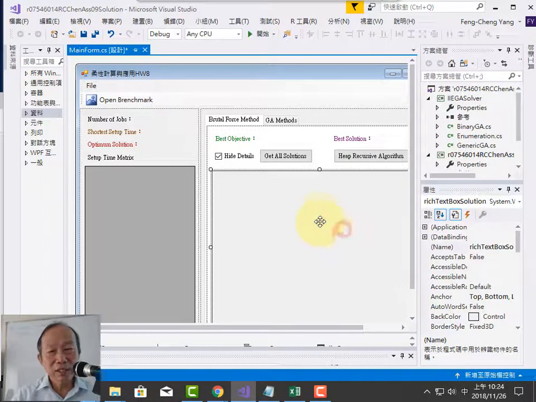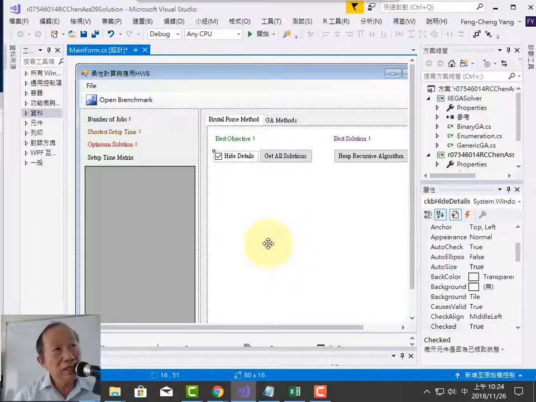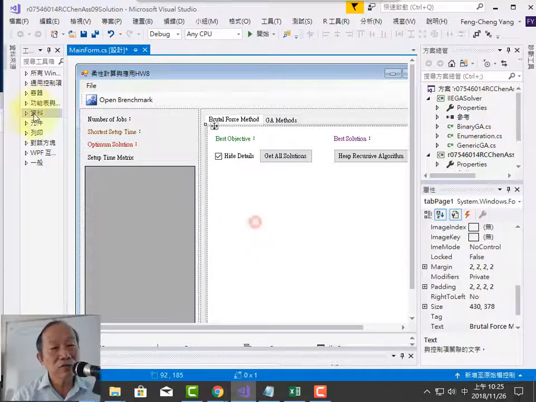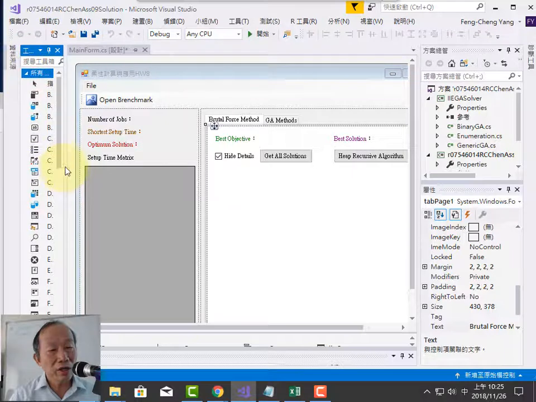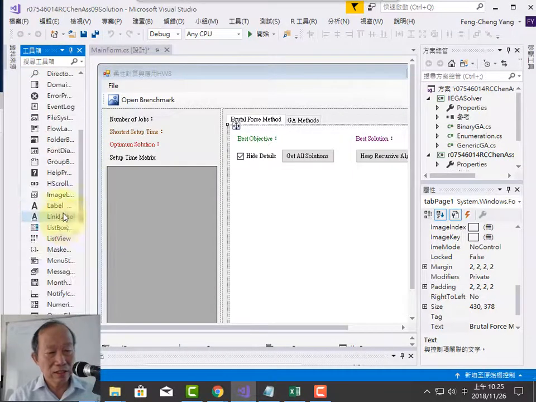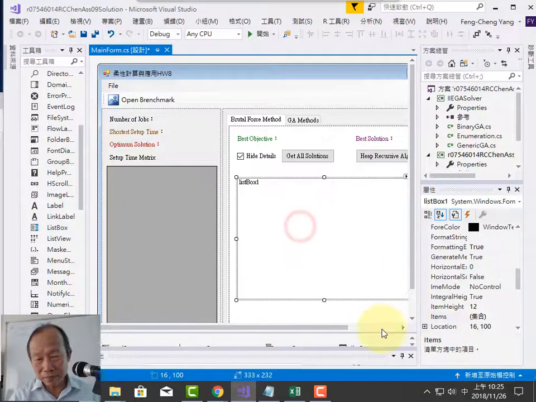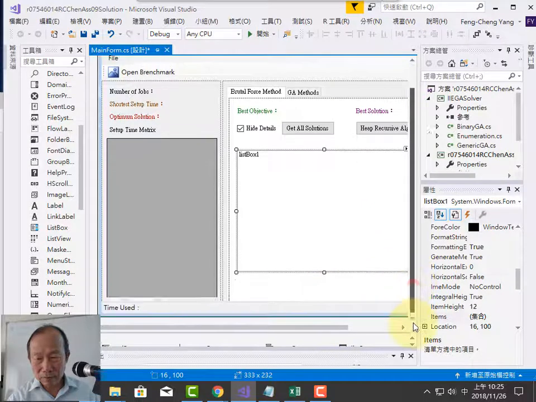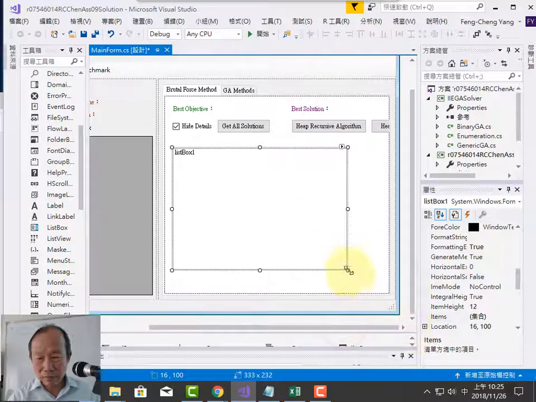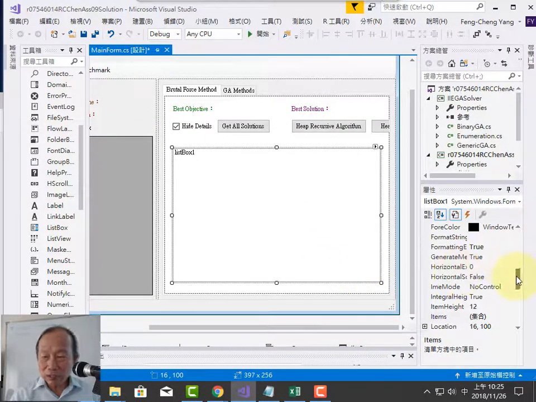I copy it. I delete it. Okay, I deleted it. I tried to change it into the one called list box. Instead, I use list box. The coding will be a little bit different anyway.